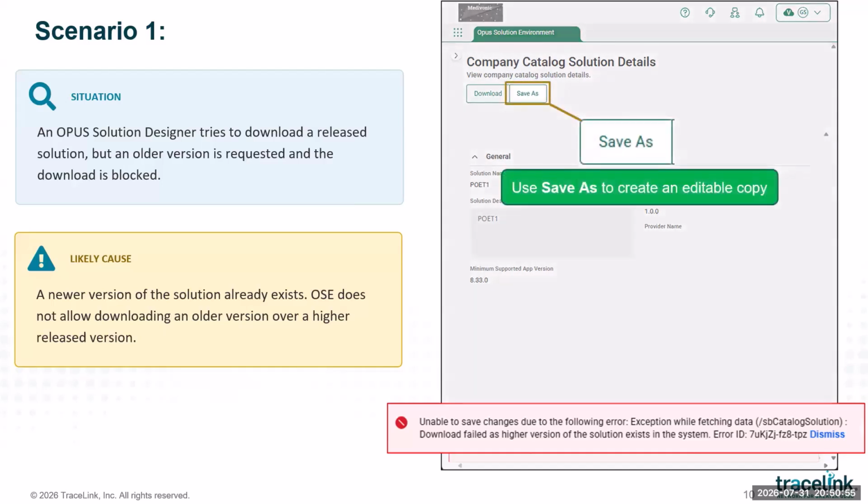So, if the designer needs to work from that older version, the correct approach is not to download it directly. Instead, they should locate the older version in the catalog and use Save As to create an editable company solution copy.